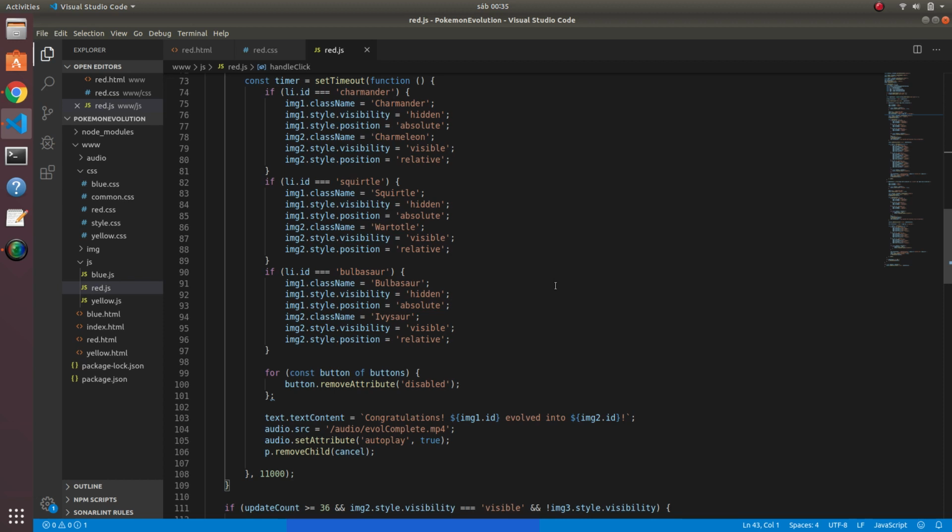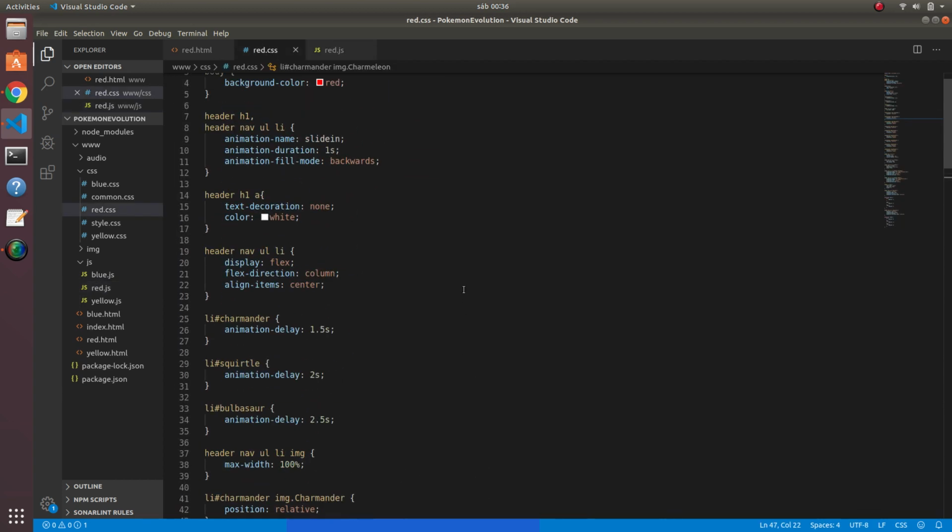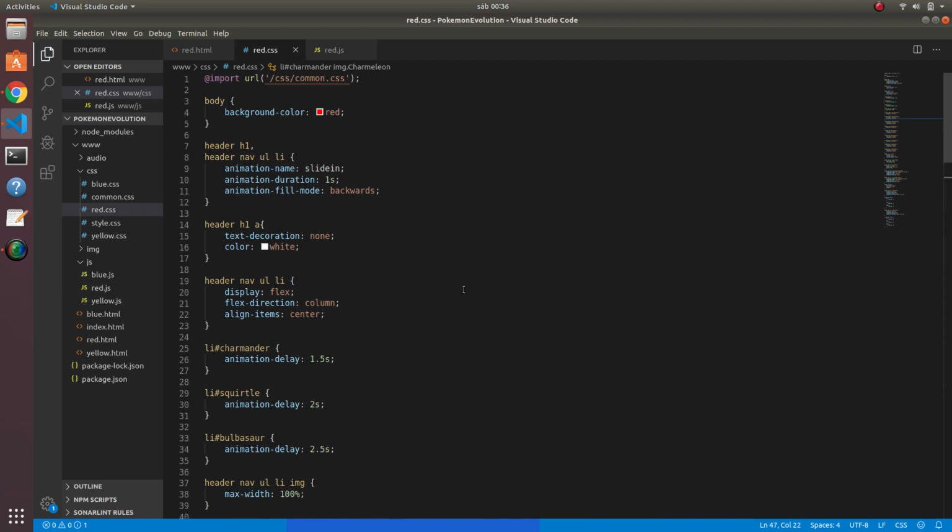it basically takes image 1, which has the original class name, and image 2, but I play with the visibility and position parameters. But there's another thing that I don't know how to do. I don't know how to access the CSS document or CSS file from the JavaScript file. I don't know how I can do that.